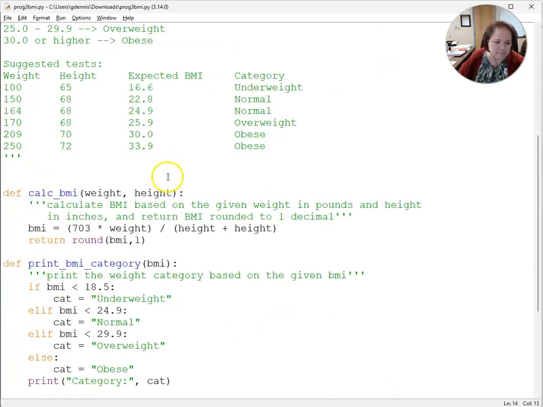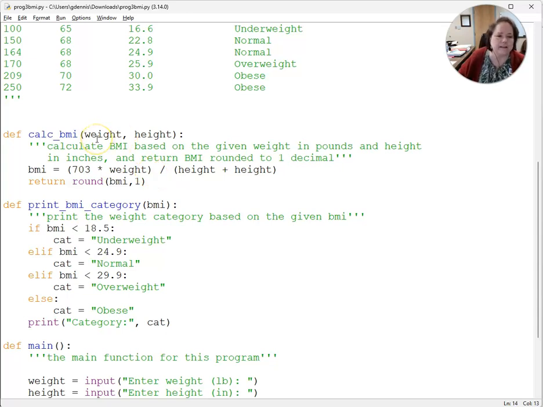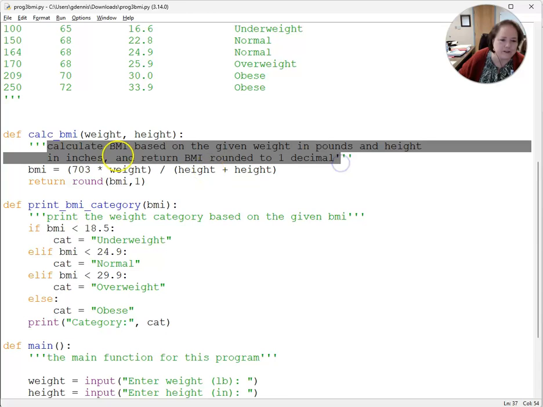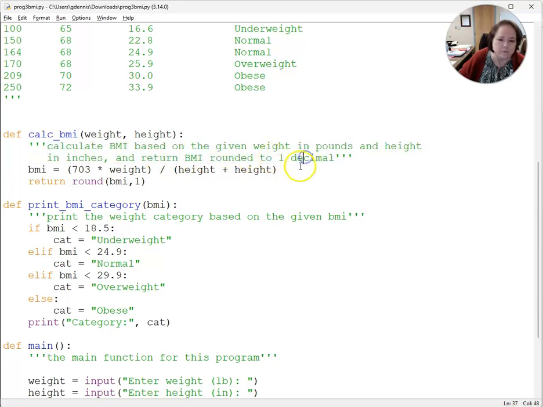So that's what's supposed to happen. Let's look quickly at what I've got in the program so far. I have a function definition called calc BMI that takes two arguments, weight and height, and then the doc string for that function tells us that that's supposed to calculate BMI based on the given weight in pounds and height in inches, and return BMI rounded to 1 decimal. And so then it has a calculation and a return statement.